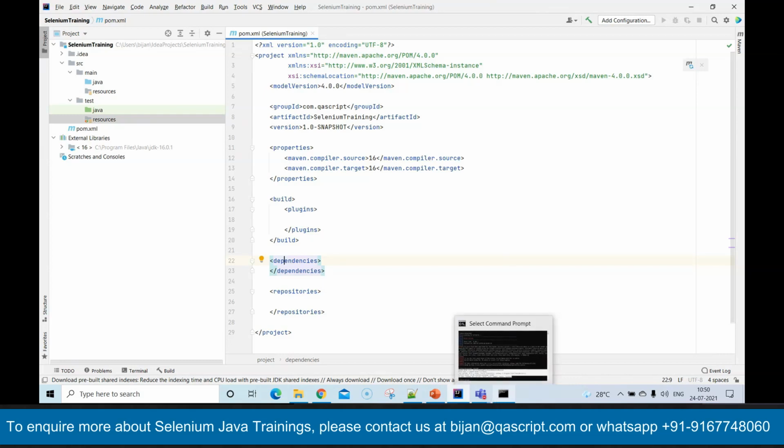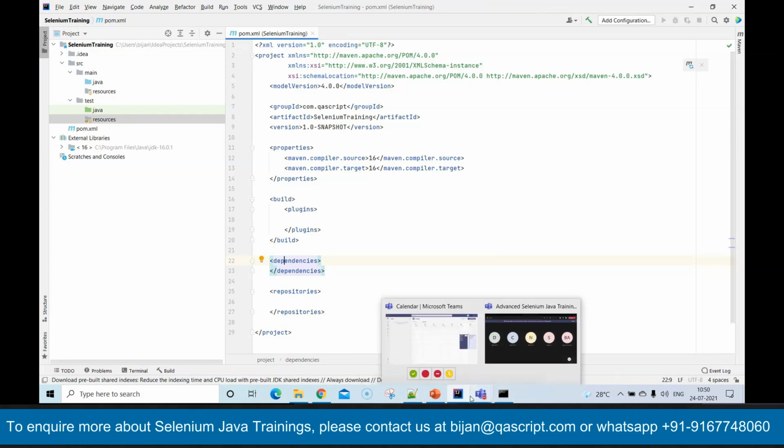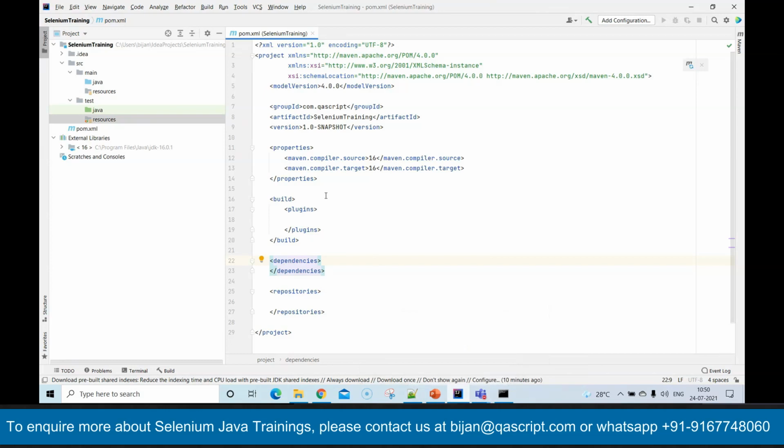So that's all about Maven. We'll learn more when we build our Selenium project. We'll add some dependencies and plugins. At that time we'll see how it works, and also how we execute our Maven project while building our project.